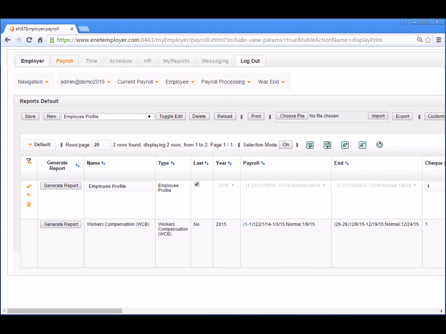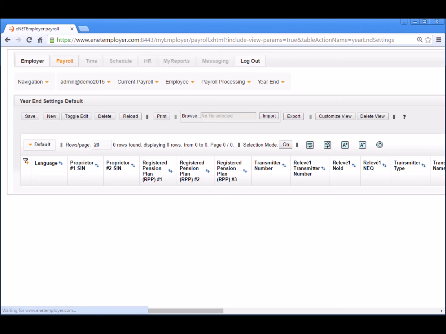The last two sections in our lesson today will discuss how to generate both your employee T4s and the XML file that will contain the T4 data, if you plan to use the CRA's Internet Filing Service. To do so, we must first define the settings that the program will need in order to generate these year-end files. We'll do so by choosing the Year-End Settings command. This opens the Year-End Settings screen where you can enter and modify the required settings.